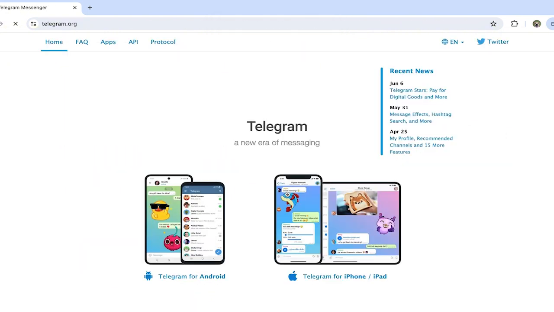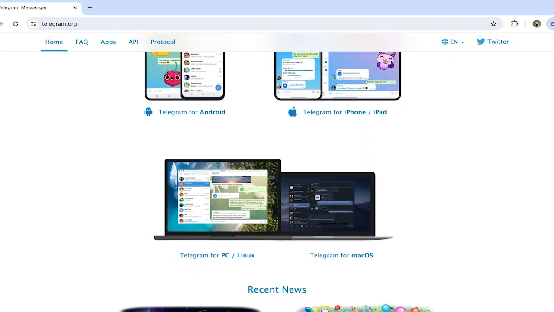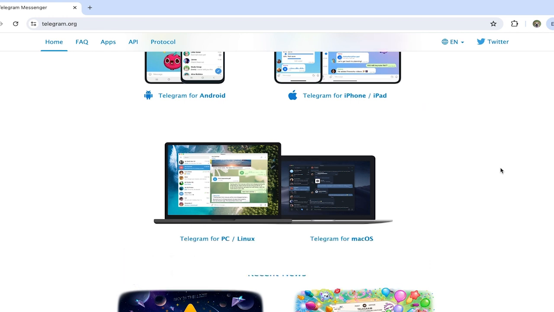Here we're going to have some different options. As you can see, we have Android, we have iPhone or iPad. If we go down, we're going to find Telegram for PC and Telegram for Mac. Here, if you click on Telegram for PC, it will give you the option to download it for Windows. In my case, I'm going to click on Telegram for Mac, and it will take us to another page.